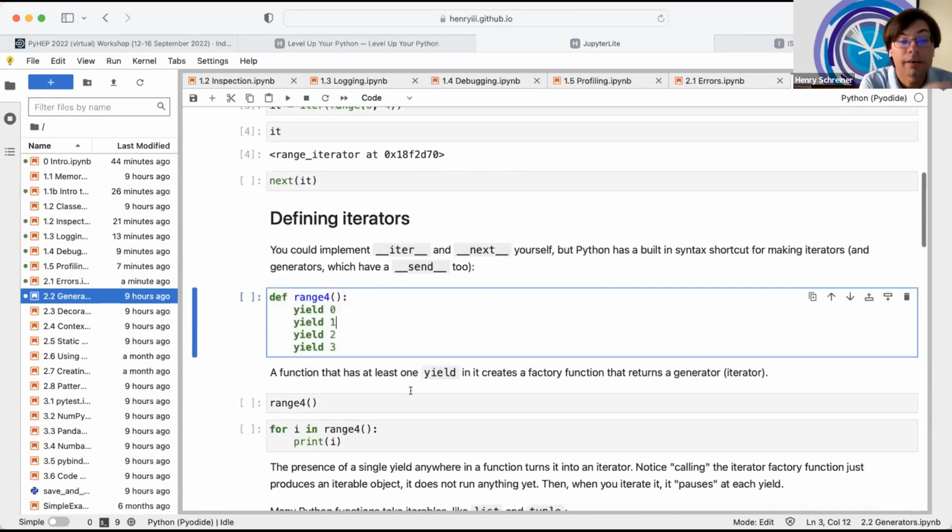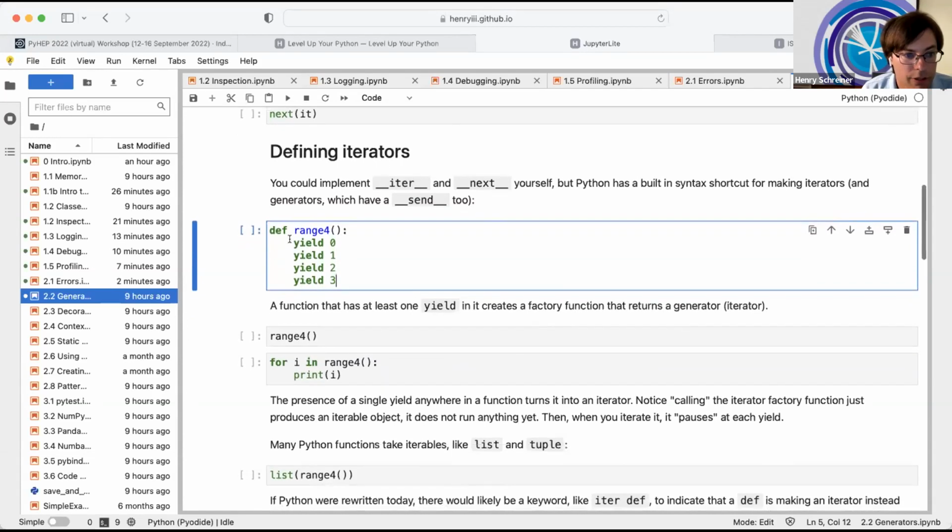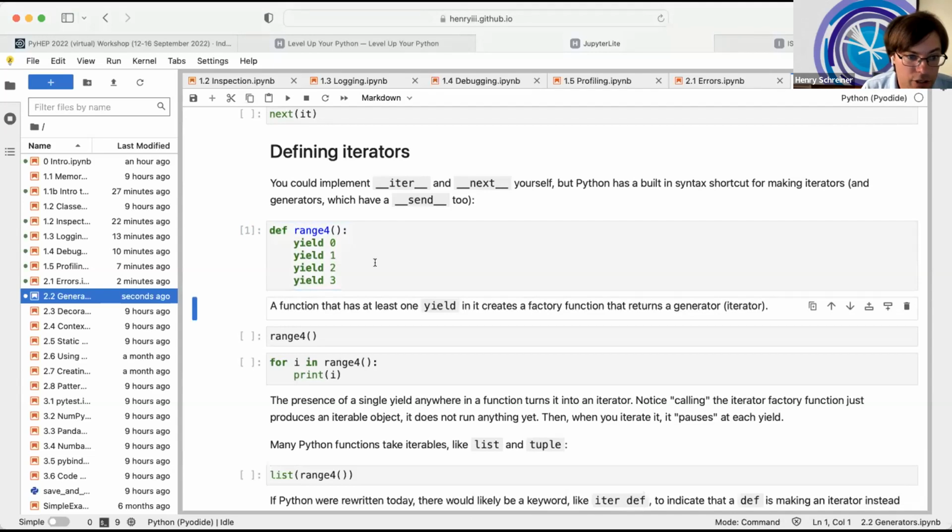We could define our own iterators. There's actually a way to do this with dunder methods. You could do __iter__ and __next__, but there's a really nice shortcut for doing this. It's a built-in syntax shortcut. It's quite powerful, and this is yield. So whenever you see one or more yields in a function, then that function is not a function anymore. That's a generator.